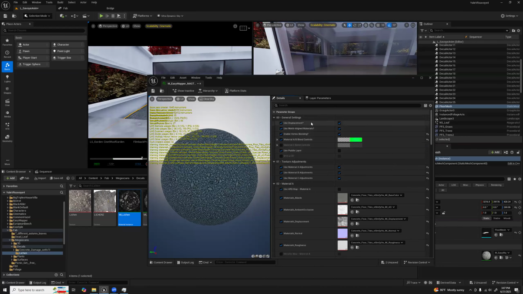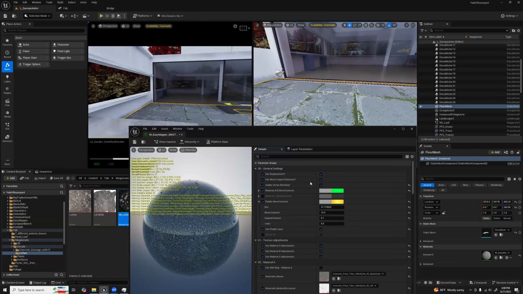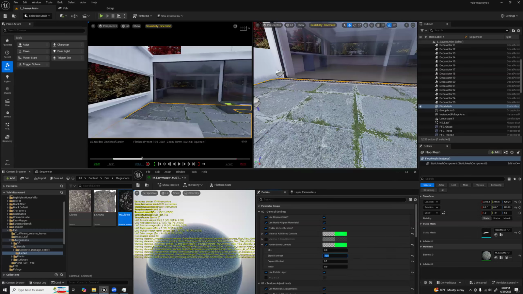So displacement, A, B controls, C controls. Oh, use puddle layer, check this box. And now I have my puddle blend controls. I'm not sure if this is going to actually do anything at the moment. I'm just going to set this to 0. We do want blend contrast to be about 10 and expand and contract to be about 0.1. And this is following the original tutorial from the person who developed this asset.